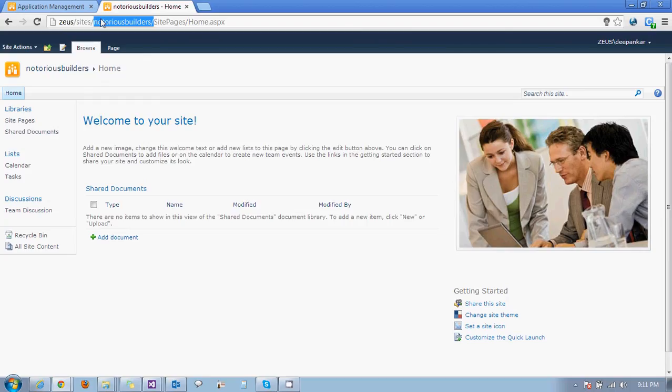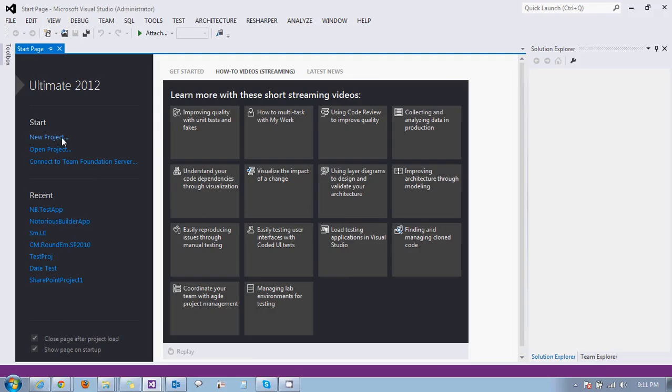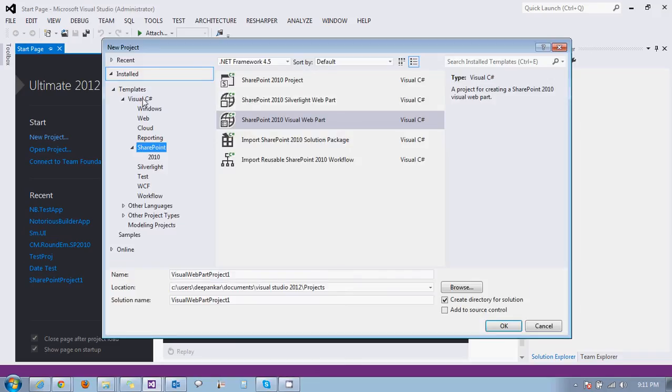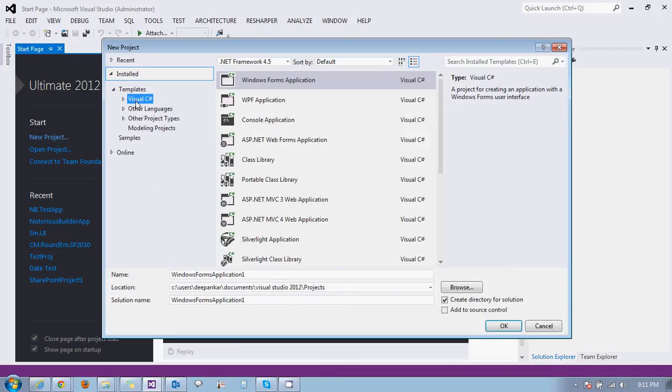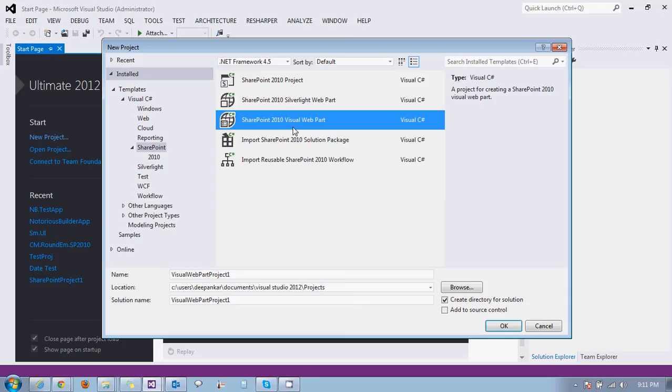I'll say new project. In the Visual C Sharp tab on the left side, after clicking on new project, you will see SharePoint. Now just click on SharePoint 2010 Visual Web Part and give it a name. I'll give it NB Hello World New, but you can give any name.